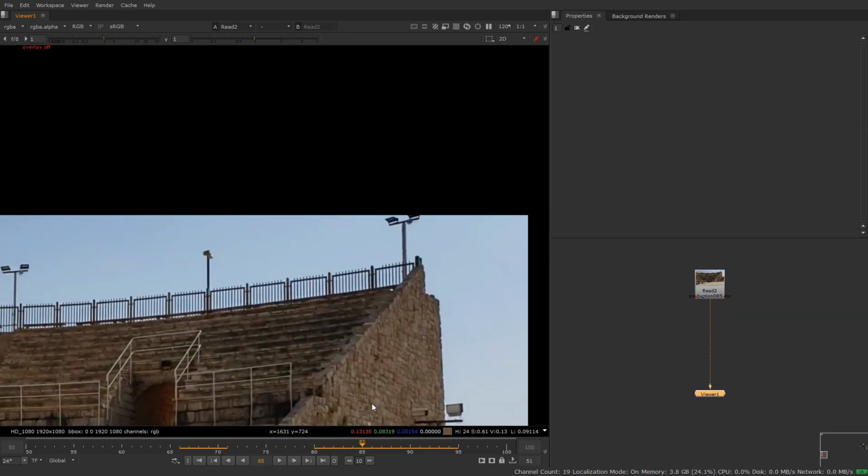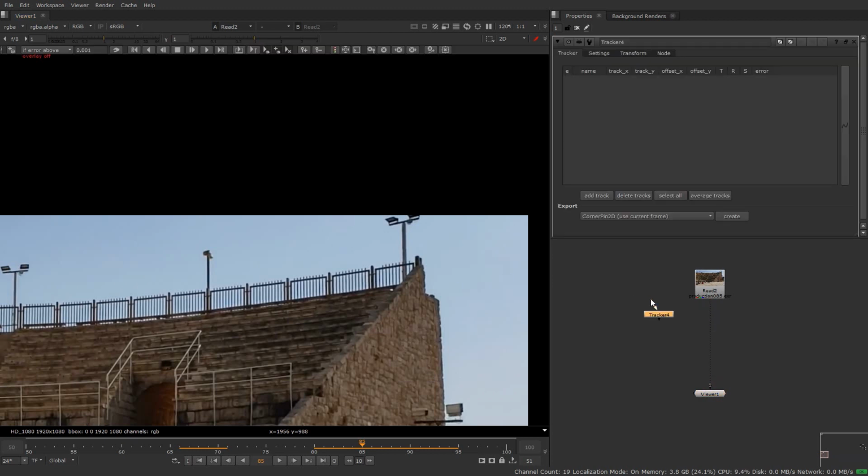So in these cases we can use a tracker offset feature. With the tracker offset feature we can find an alternative feature point that stays on the forward frames. So let's see how it will work. Take a tracker node, hit tab and type tracker and connect this to the read node. We have the tracker settings over here. Click 1 on the tracker to view through the tracker. Come to the first frame.